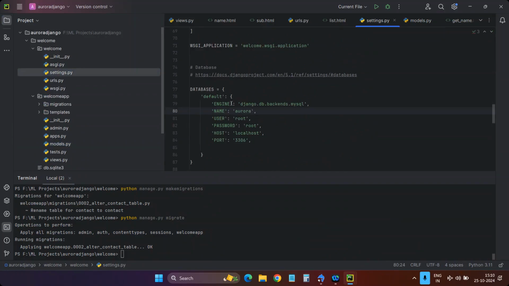Before, we'll have only engine and name. You have to modify your engine. From here you will find SQLite 3. You have to change SQLite 3 to MySQL. Don't forget to change this, okay? And you have to give a name here. Before, we'll have BASE_DIR something. So you have to remove that and give a name to your database. Whatever name you want, you can even keep your own name as your database name, okay?